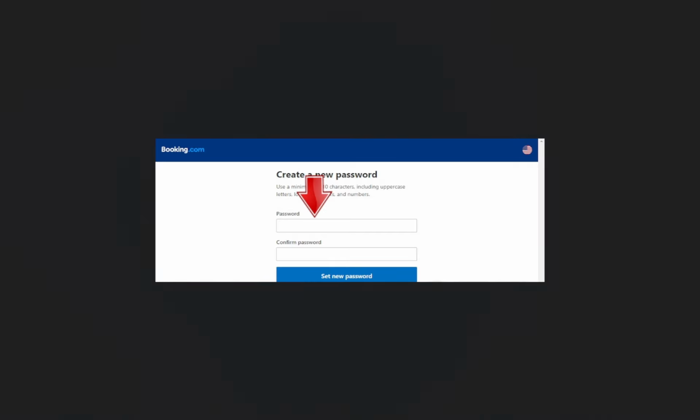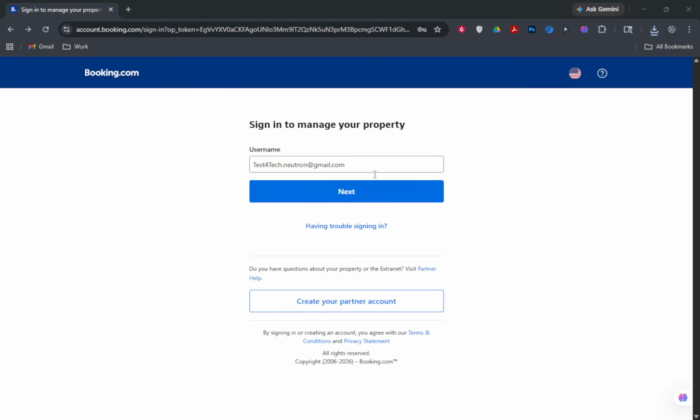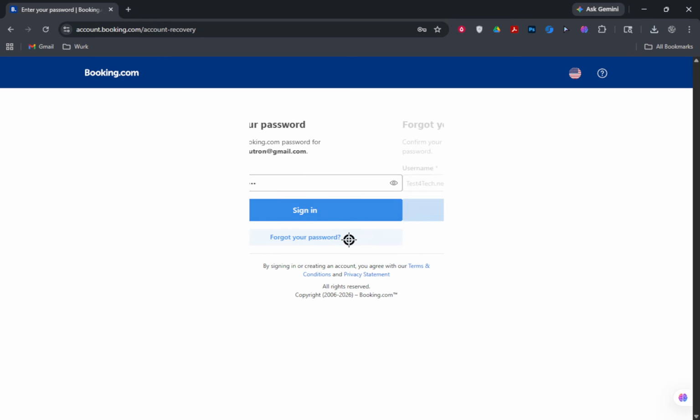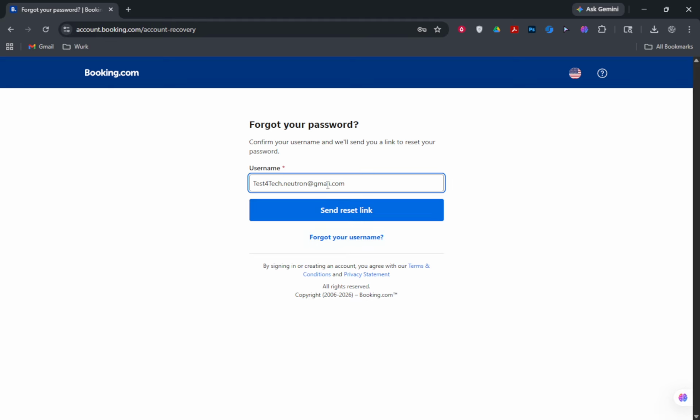Now, if you've forgotten your password, here's what to do. Go to the Booking.com login page and select Forgot Password. Enter the email address linked to your account. Then, open your email inbox and look for a message from Booking.com with a reset link. Tap or click that link and you'll be taken to a secure page where you can create a new password. Follow the on-screen prompt to set your new password and you're all set.